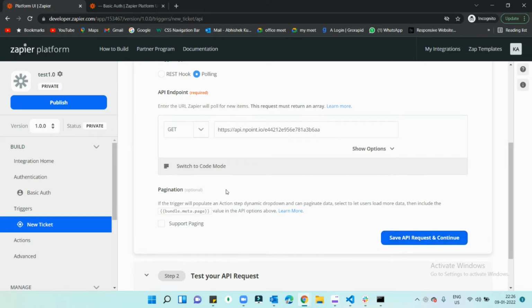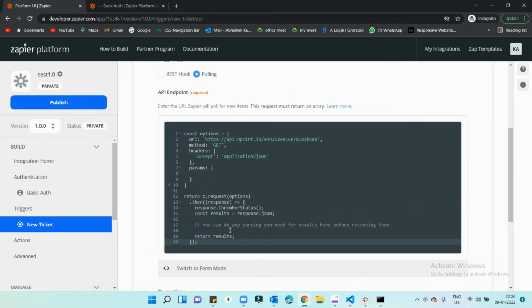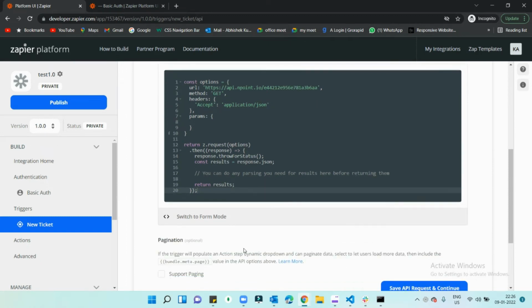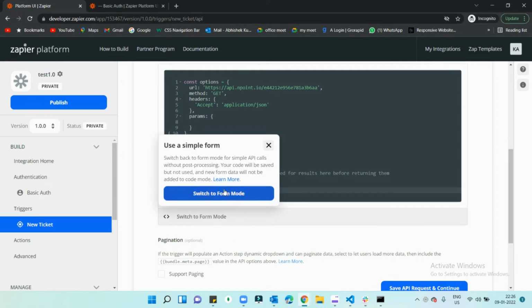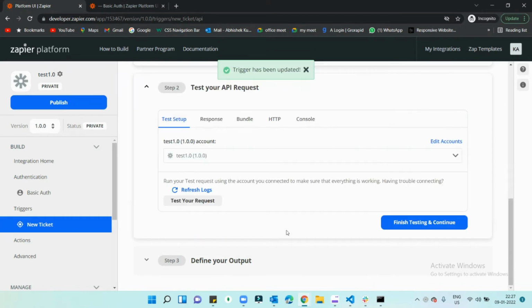And make sure that whatever response is coming, it should be an array, not an object, because Zapier checks the response in the format of an array, and if the result is an array, then it will check whether unique data is coming or not. If you have an object, you can also add code, like you will get the result and you can destructure the data over here and pass the result. Otherwise leave it as it is if you are getting the response from the API in the form of an array. Okay, save the API request and test your API request now.